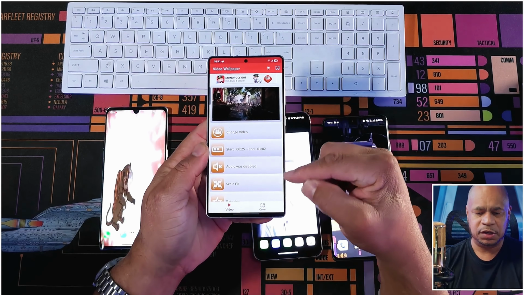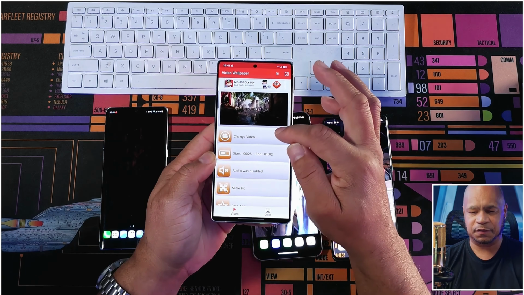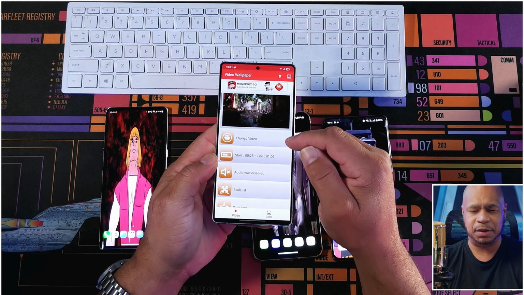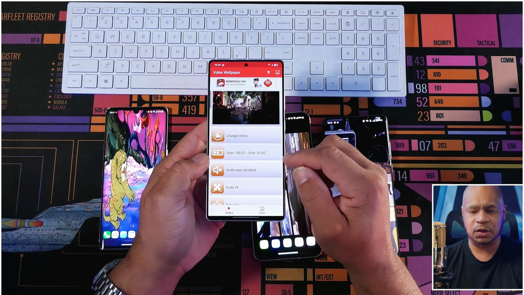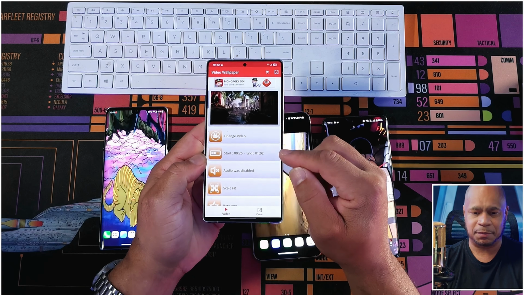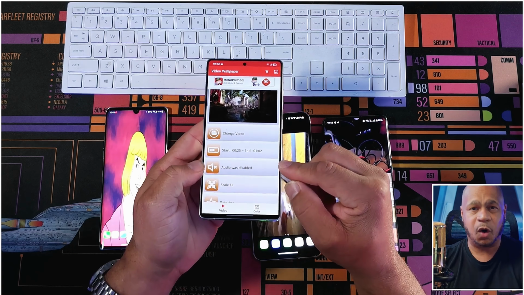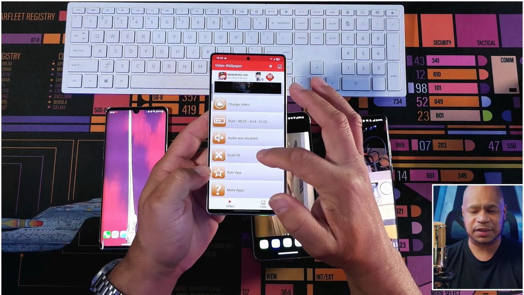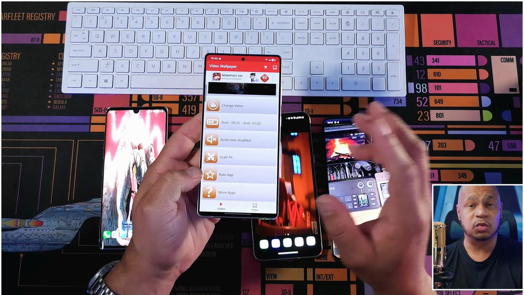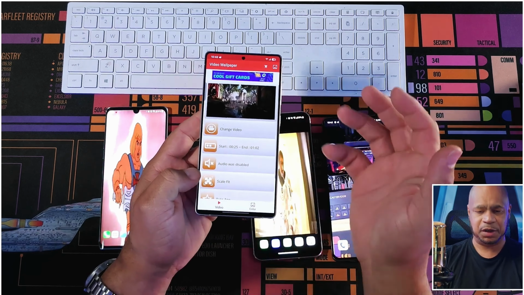All right, so in order to do that, you open up the application, and it's a really simple UI. It's really straightforward. You got change video. Well, I got a video on there right now, but if you didn't have a video, it would say add a video. Then you got your start and end, which is how long you want the video to play. Then you can disable the audio. Now, by default, the audio will come disabled. Now, you can scale to fit. Not all videos will scale properly on these narrow displays. And that's pretty much it.